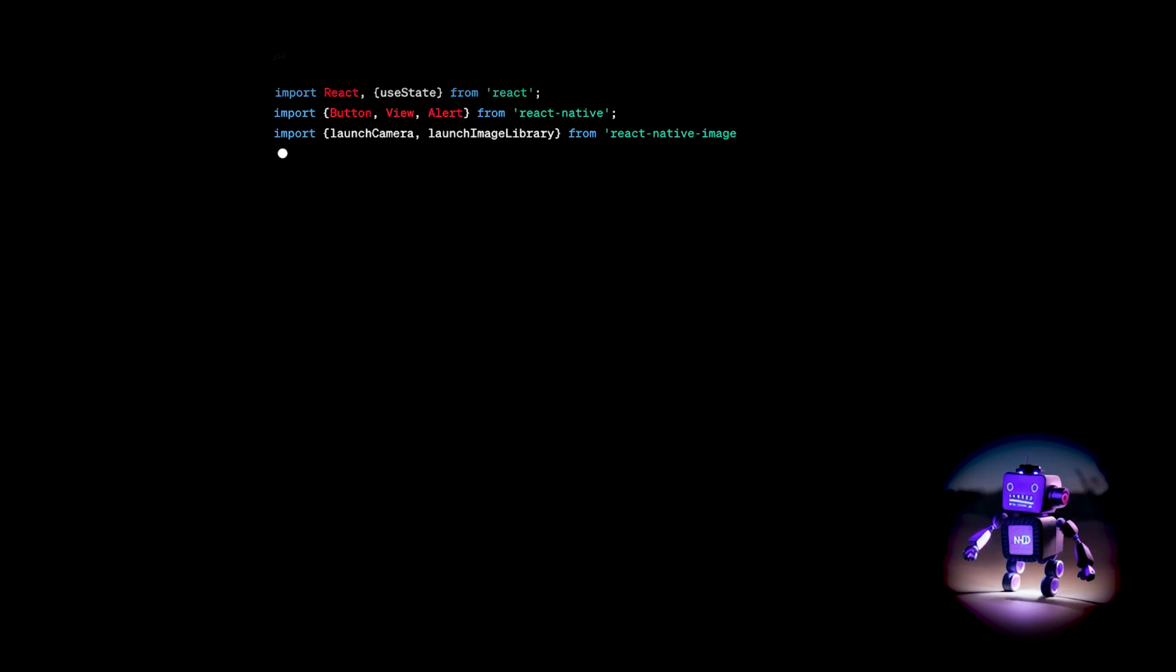At the very beginning of our component file, we import necessary modules from React and React Native libraries, as well as the launch camera and launch image library methods from React Native Image Picker. This step is crucial because it sets up our component with the tools it needs to interact with the device's UI elements, like buttons and views, and access the device's camera and photo library.